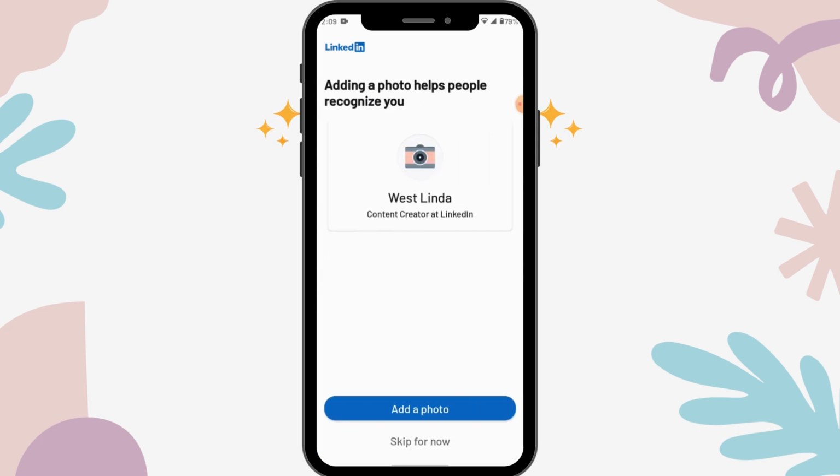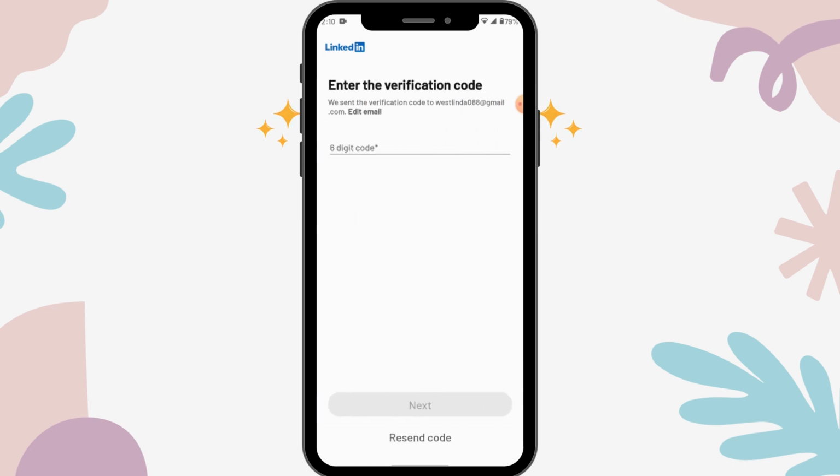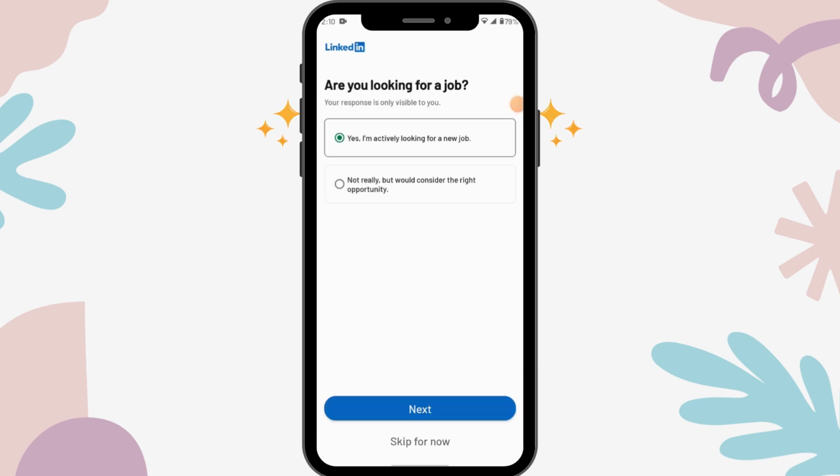And now you have to add your photos or you can skip it for now. And after that you have to enter a verification code which LinkedIn has sent to your email. And then it is asking that are you looking for a job. So if you're looking, then you can simply tap on yes, I'm actively looking. But if you're not, then you can simply tap on no, not really. And after that you can tap on next, or you can just skip that for now.